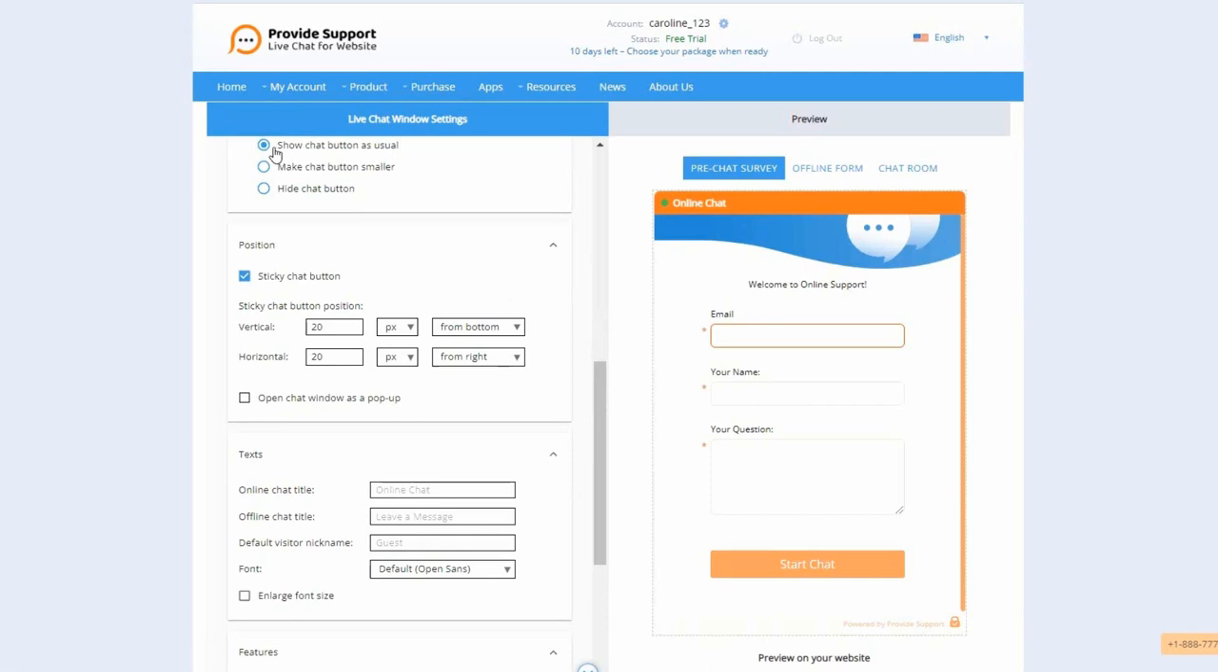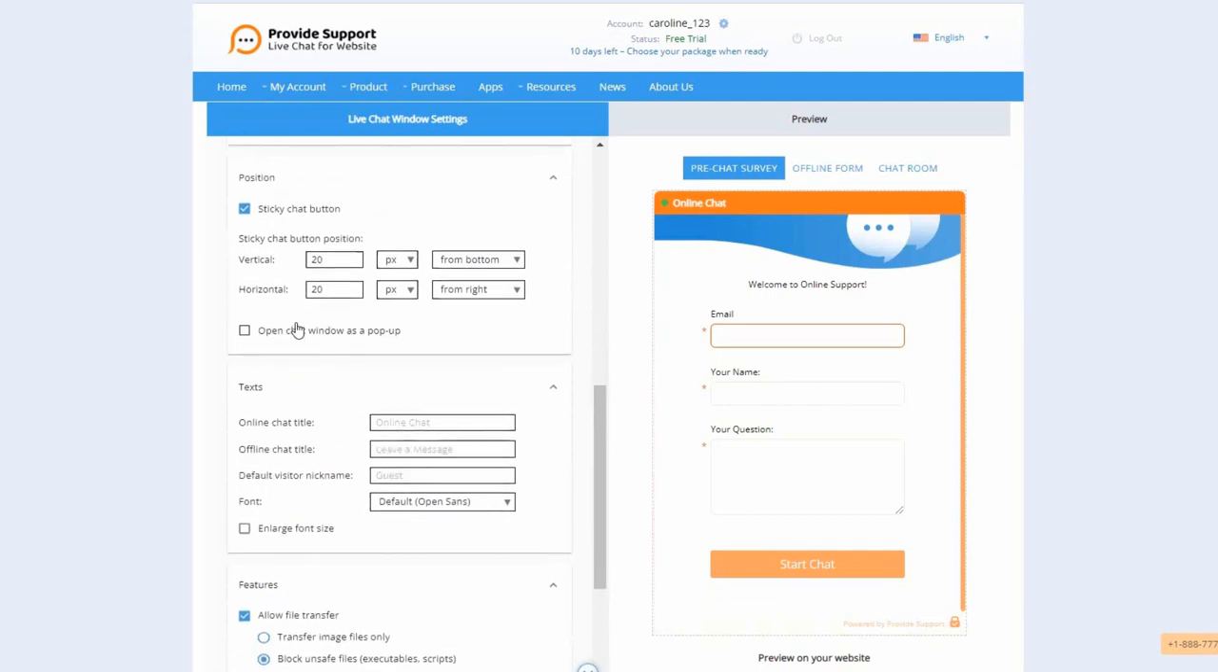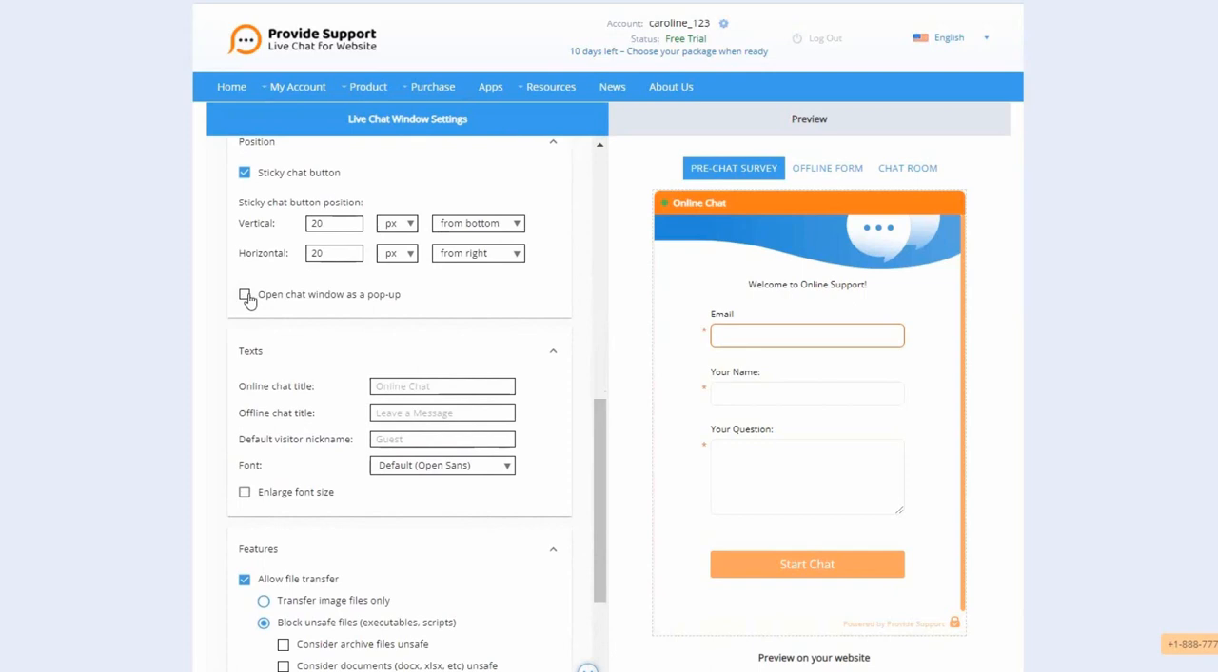Here you can also change the appearance of the chat button on the mobile, either show or make it smaller or hide the chat button. And I would like to mention that any device with a width of 576 pixels and less we count as mobile. All right, so let's scroll down. So here you can change the positioning. Also, if you would like to open the chat window as a pop-up, you can enable this feature here.